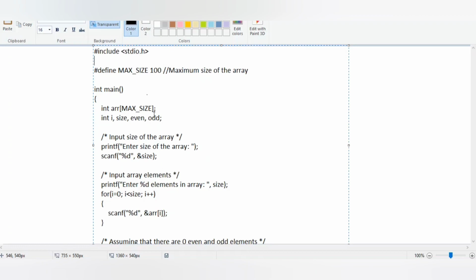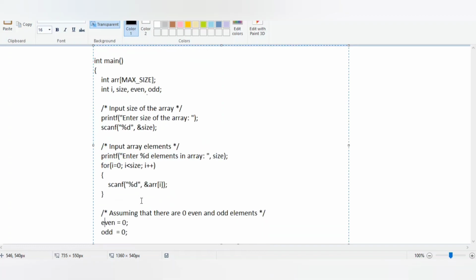So at first, we define the size of the array, that is 100. So the size of our array cannot be more than 100. Then we ask the user to enter the size of the array, which is stored in the variable size. Then the user is asked to enter the elements inside the array, after which we initialize the value of the variables even and odd to 0.